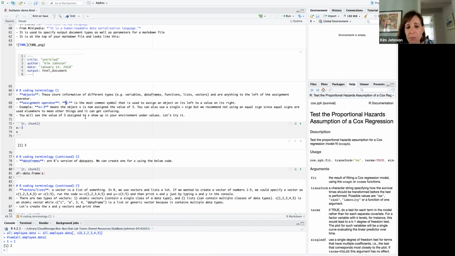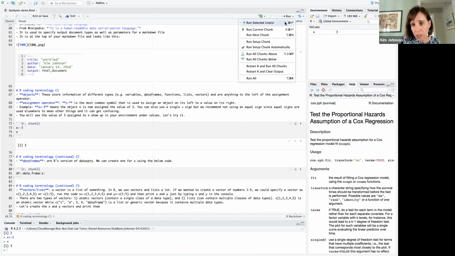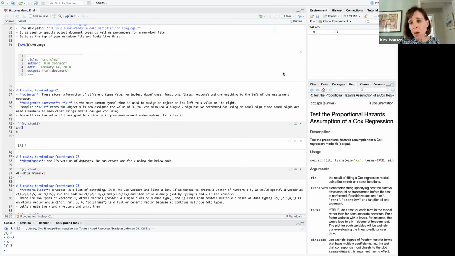And it's the most common symbol that is used to assign an object on the left to a value on its right. So for example, I could type, as I did below in that first chunk, X, I could assign the object X to the value 3. And so that's stored in R, you'll see it in the environment. That X means 3. So if we run that chunk, and you can do that just by pressing the green arrow. You can also go up here to press run selected line. But you'll see that you'll have a values pane within the global environment, and it's giving this object X, and the value is 3.